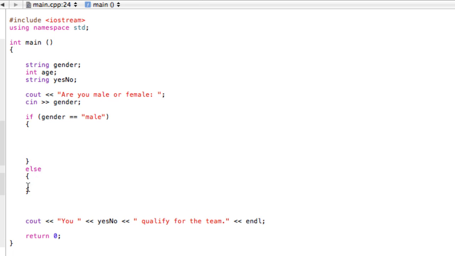So we know right away, we can fill out the else, that if they're female, they're not the right fit for this team. So if they're not male, it'll come down here, and then we can set yes, no to don't. Right, and then it'll say you don't qualify for the team.